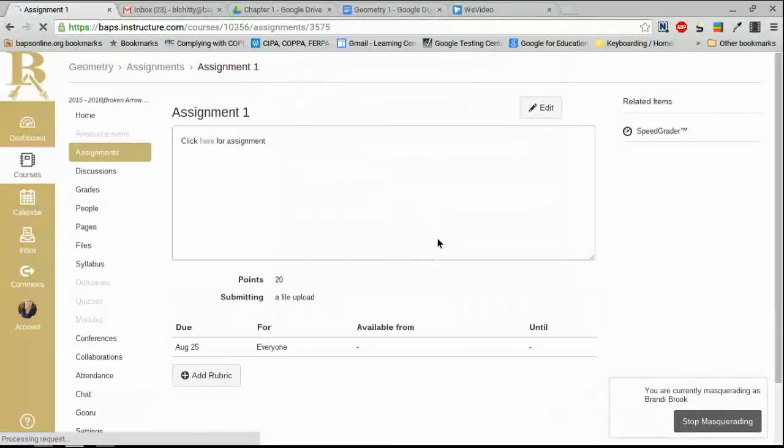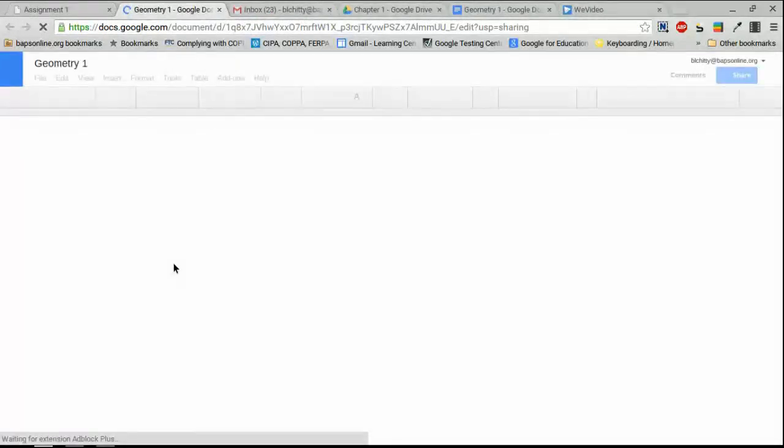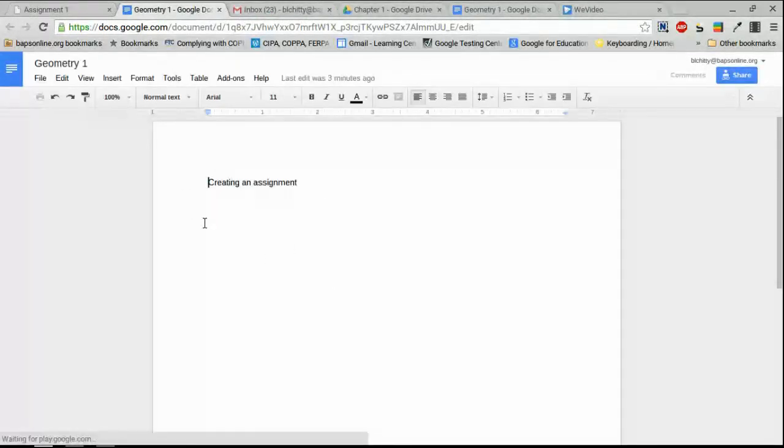So now I'm going to take the student's role. So as a student now, I'm going to come to my Canvas and I'm going to see I have a new assignment and it's going to say click here. So that when I click here, it's going to open up this document. Now, because I chose view only, I am not going to be able to type or edit in this assignment as a student. They can just see it.